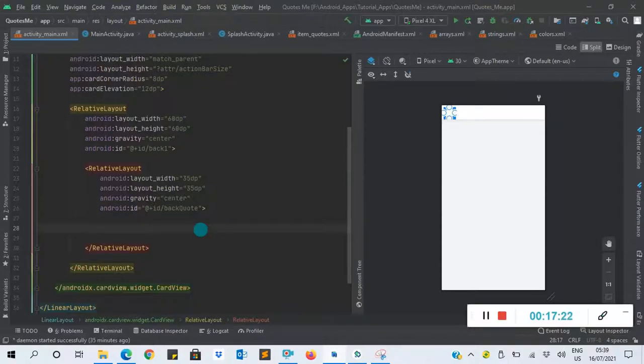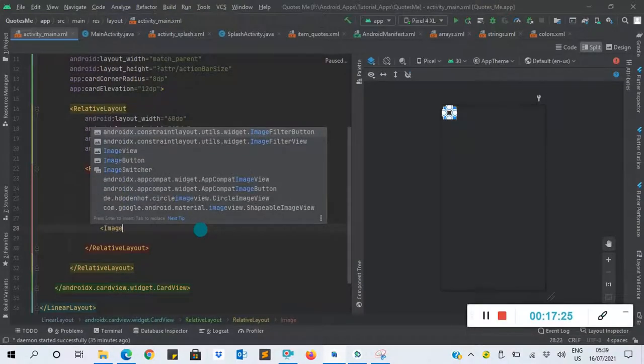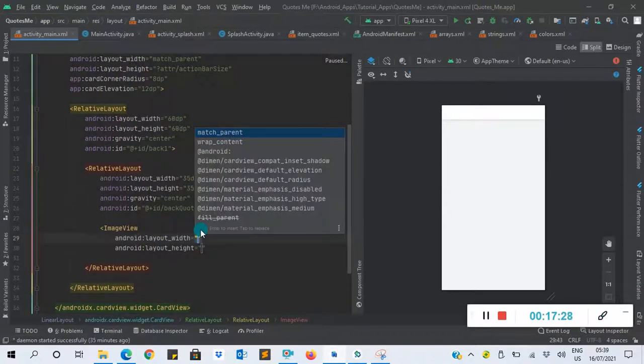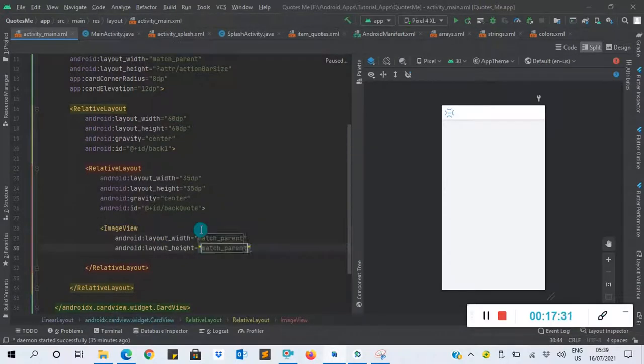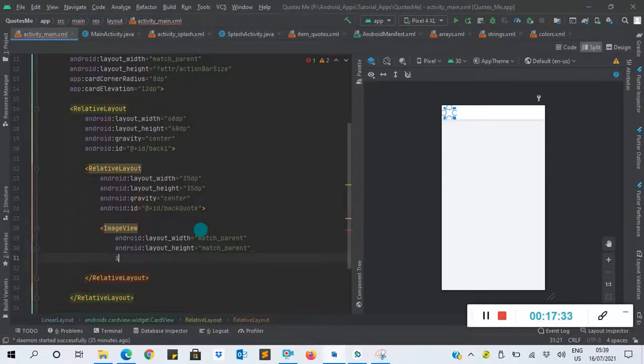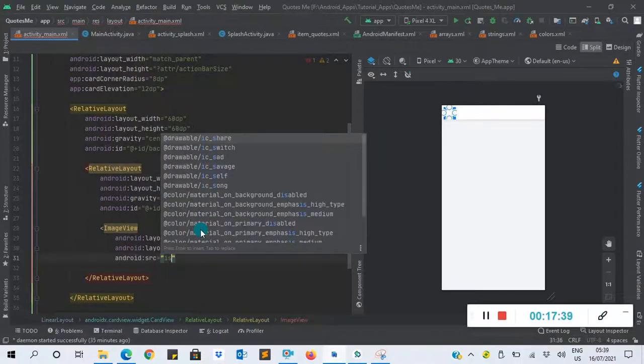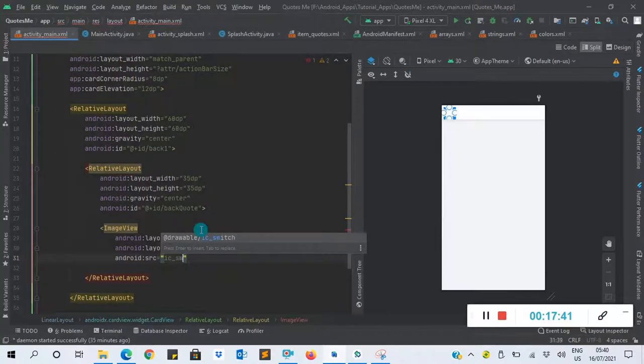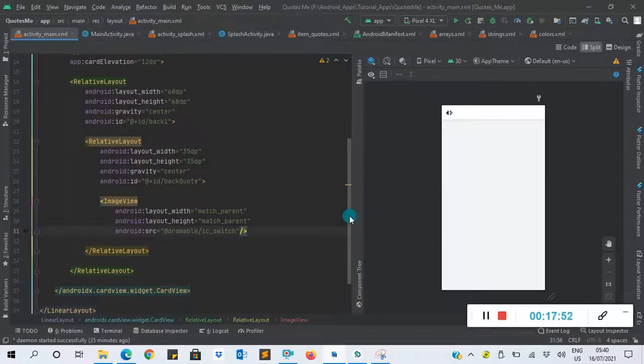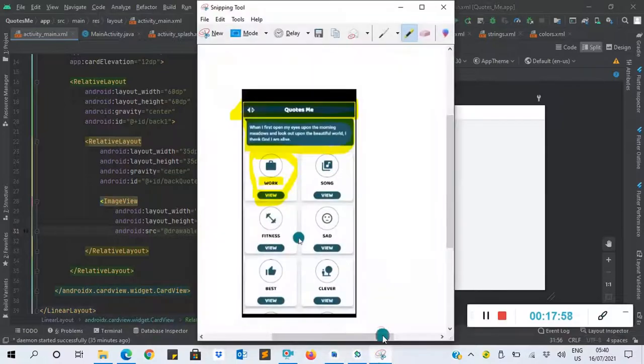So inside this relative layout, we place an image view inside. Say image view. Then the image view, say match parent, like this. All right, say src, we use the ic underscore switch. Okay, so use this one. So yeah, that's it for the image. So you get this thing, something like this. All right, so now that we are done with that one, we are going to create this text view here.